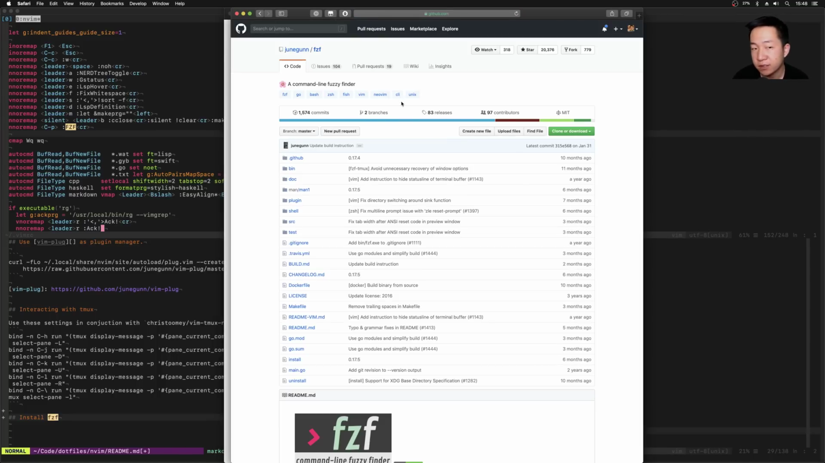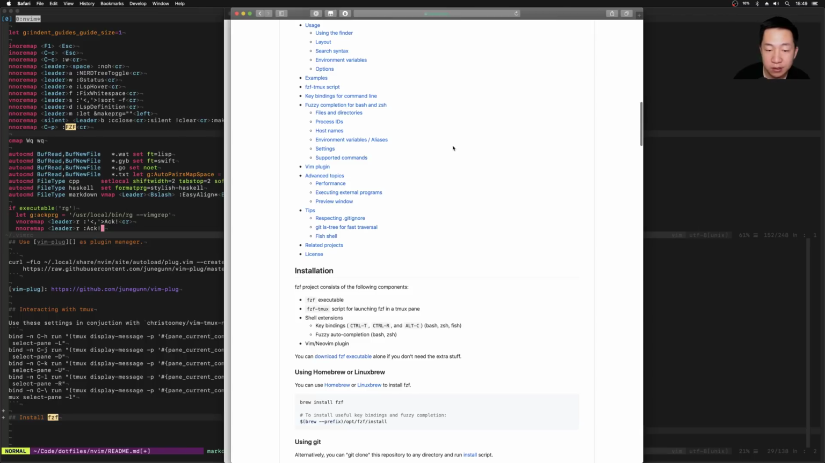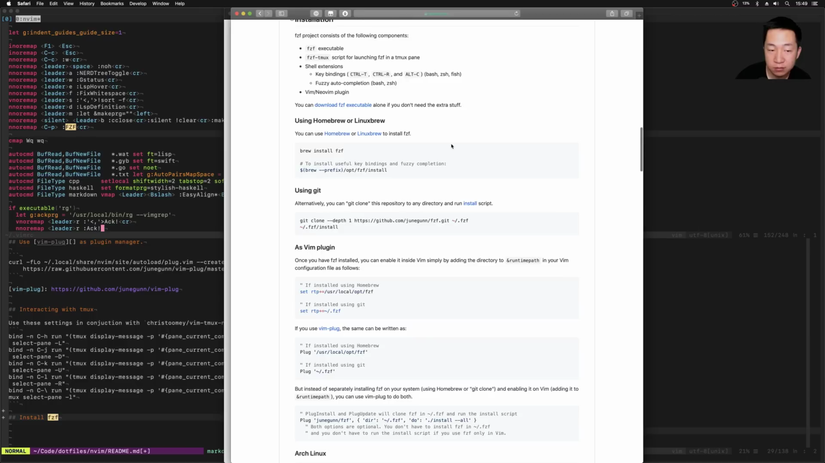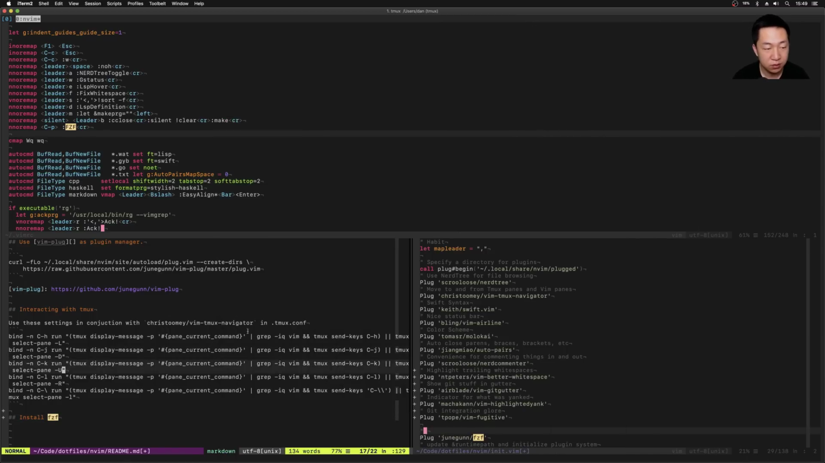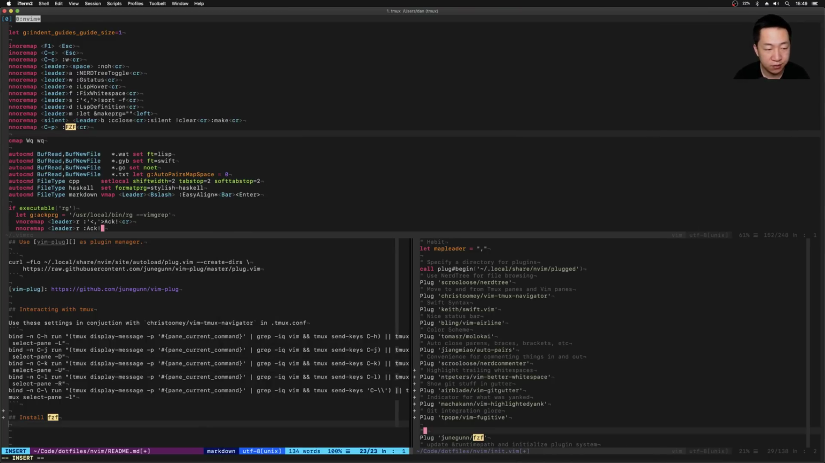So yeah, FZF is a fuzzy finder written in Go, and it's super awesome. I use it in the command line and within Vim. And what's super awesome about it is, with this plugin, it kind of just works. So there's really not much to say. It really improved the experience of fuzzy finding in Vim by a lot, really.